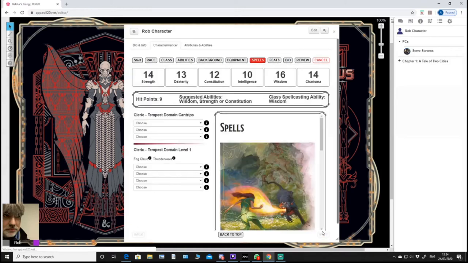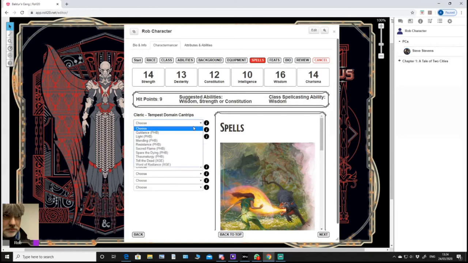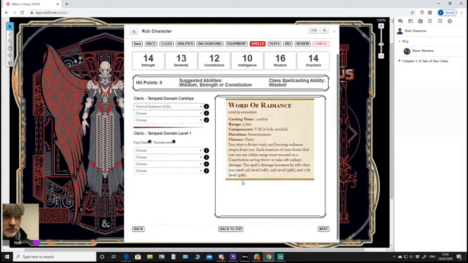Next, I'm choosing my spells. And I've got three cantrips that I can choose, and I've got four first level cleric ones, plus my two domain spells already selected for me. So Tempest Cleric, I'm going to go with... what's Word of Radiance? That's quite nice. Okay, we'll have a bit of that. And then we will... I don't know, perhaps every time I want to use my navigation tool I might want a bit of guidance, so let's go with guidance on there.